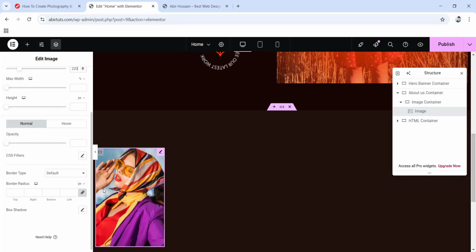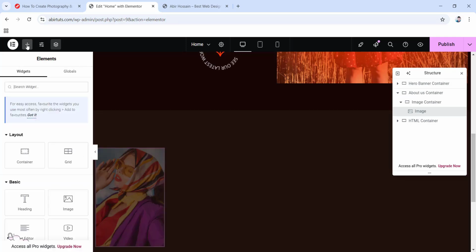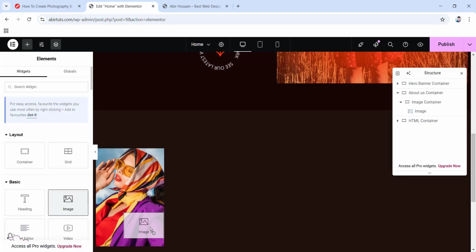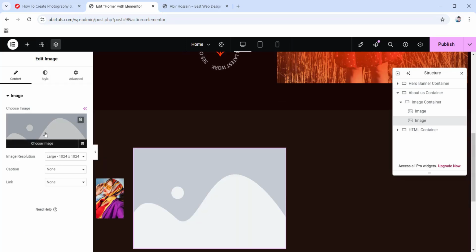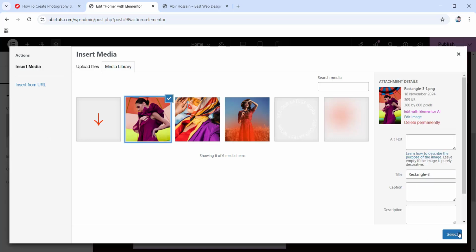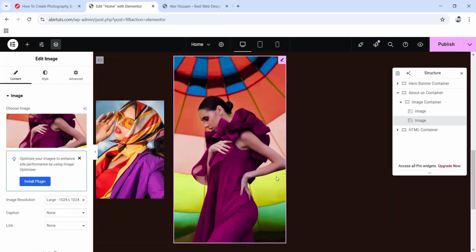Now after that, we're going to add another image widget. So let's click on this plus icon, then drag this image widget on the right side of this image. So right here. Then again, let's choose an image. Let's choose this one. Click on select. So this is how it's looking. Now with that, we're done with our image container portion.